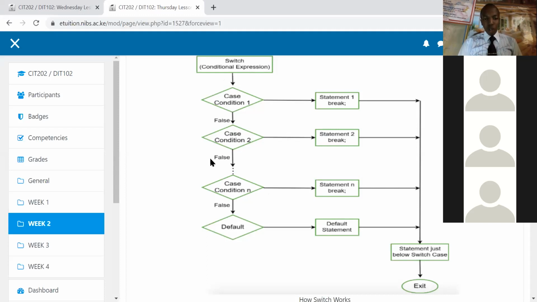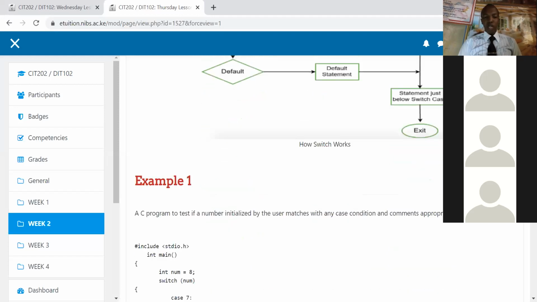Note this, if all the conditions are false, condition one will not match with the expression, condition two, and even your last condition, the default part. You can see false, false, false. If all these conditions are false, the default part will be executed and the default statement will be given. And at the end, your application will be closed, meaning it will come to an end.